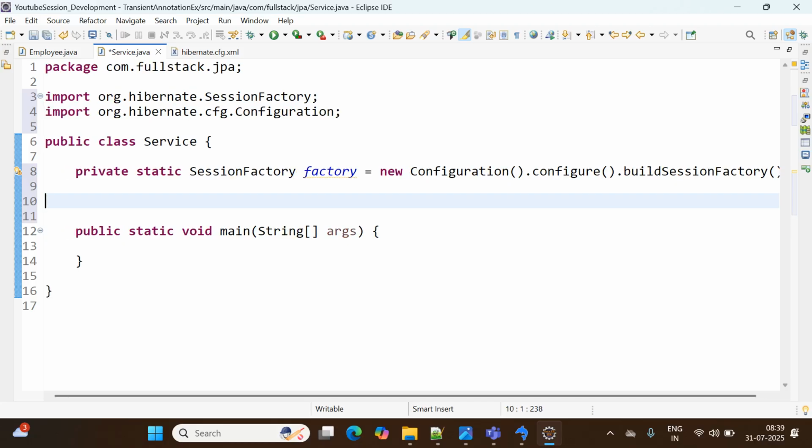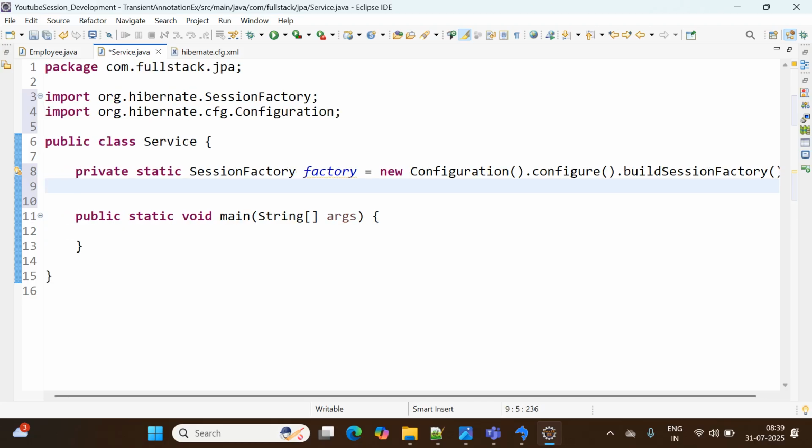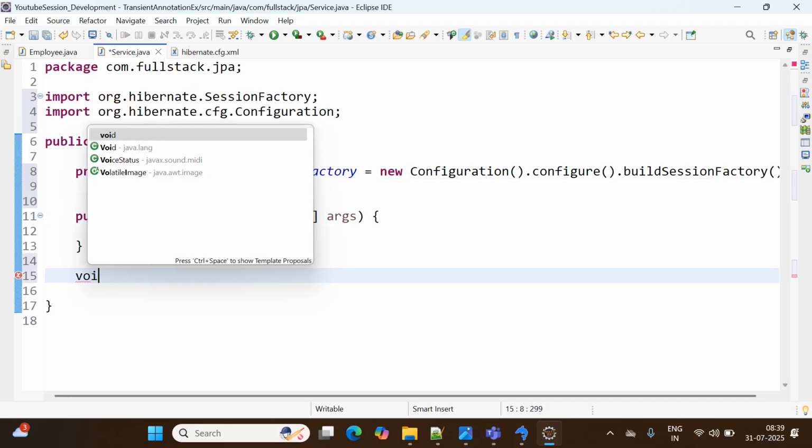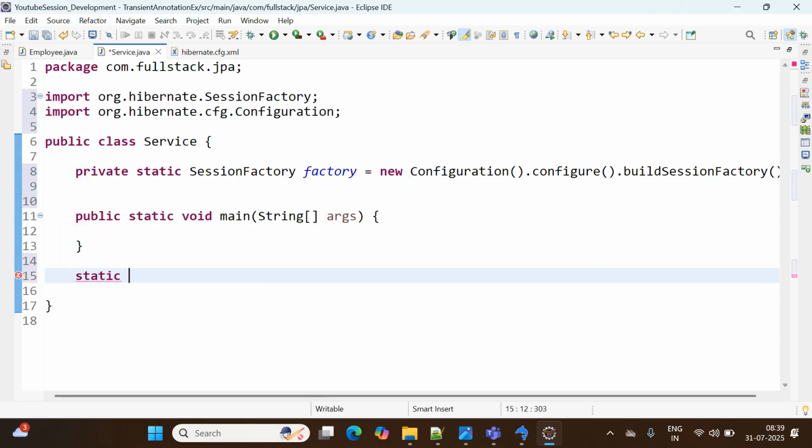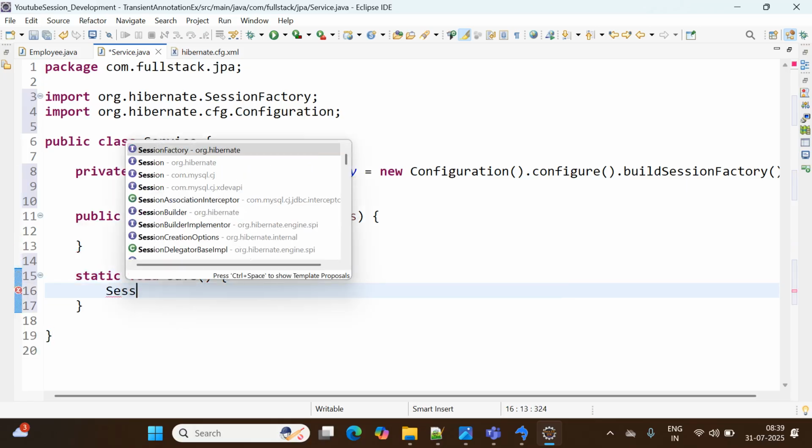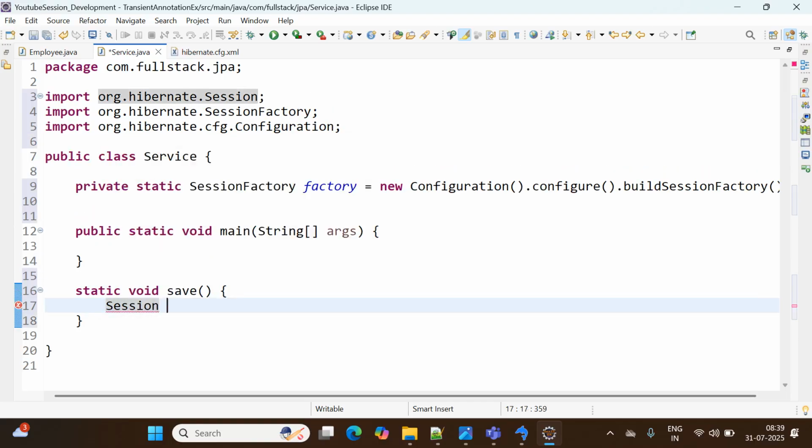Now we are going to create a function. The first function I will create as static void, because we are not going to create the object as well, right? Static void save. And there I am using Session. Session is a first level cache coming from org.hibernate. Session is an interface, and for each transaction we require a new session. Session equals factory.openSession.